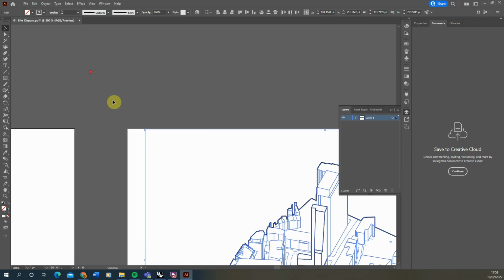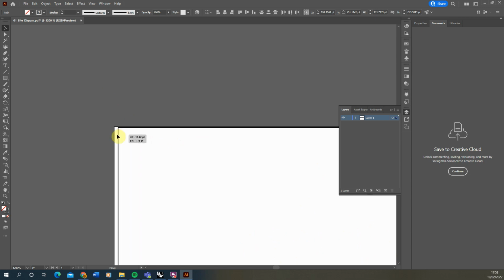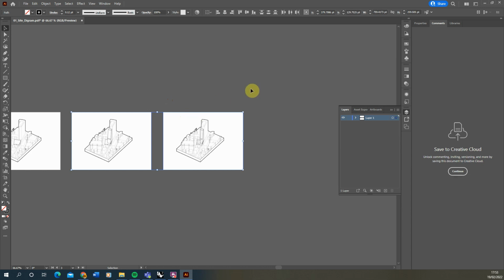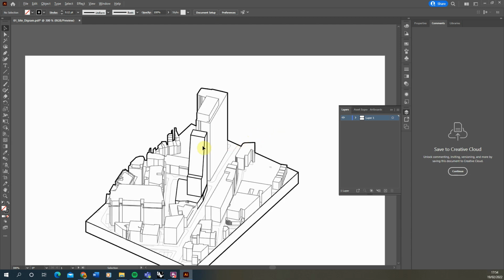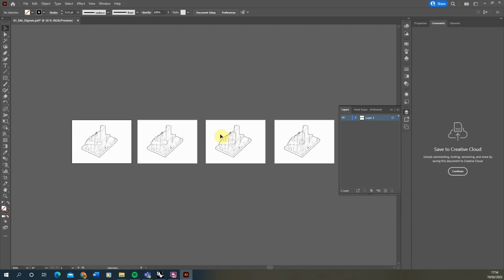Once we've aligned these, we can actually delete that outer frame because we don't need that anymore. That was purely there just to help us align the views. So I'm just going to delete those frames. Now we've got our line weighted diagrams all on their own artboards, and what I'm going to try and do now is add a little bit of colour to these drawings using Live Paint in Illustrator.